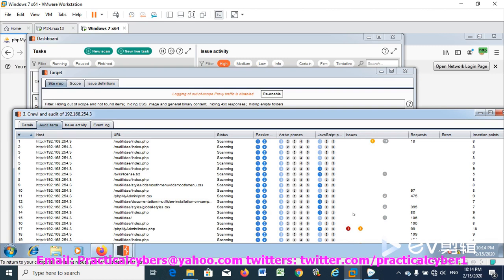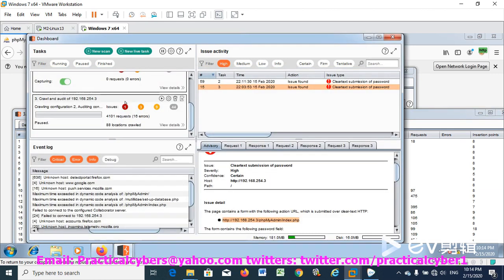Last lesson we launched the scan. After a while, we paused the scan. We can see some critical and medium issues already found for that website. So let's first see the dashboard. In the dashboard, it will tell you how many issues.